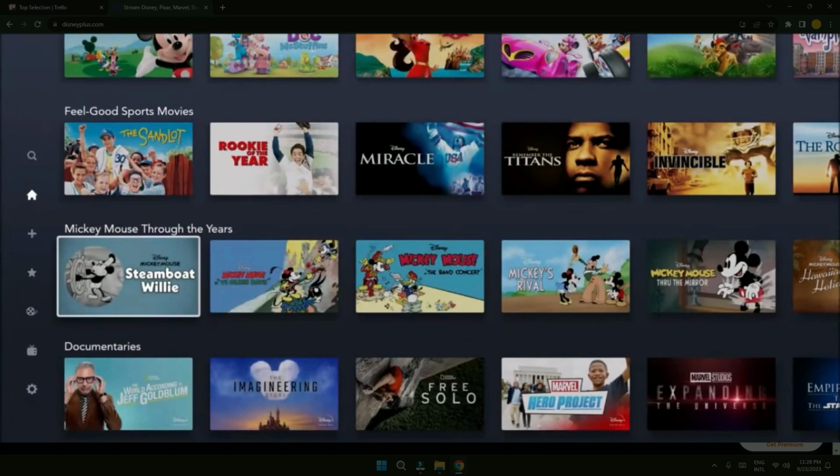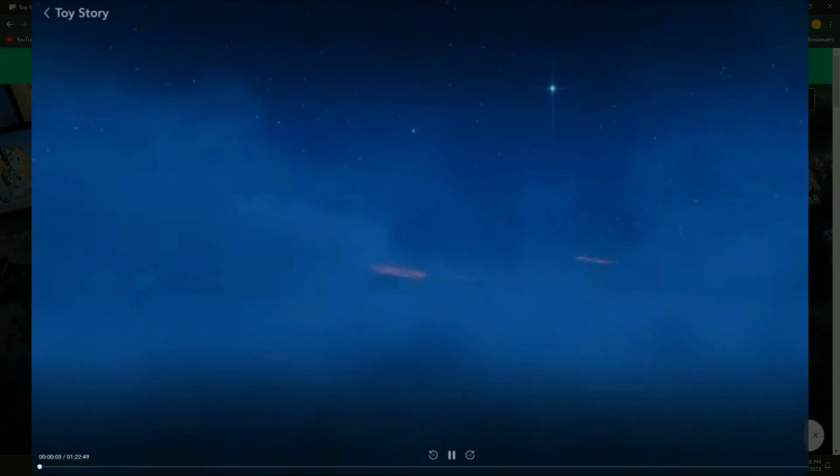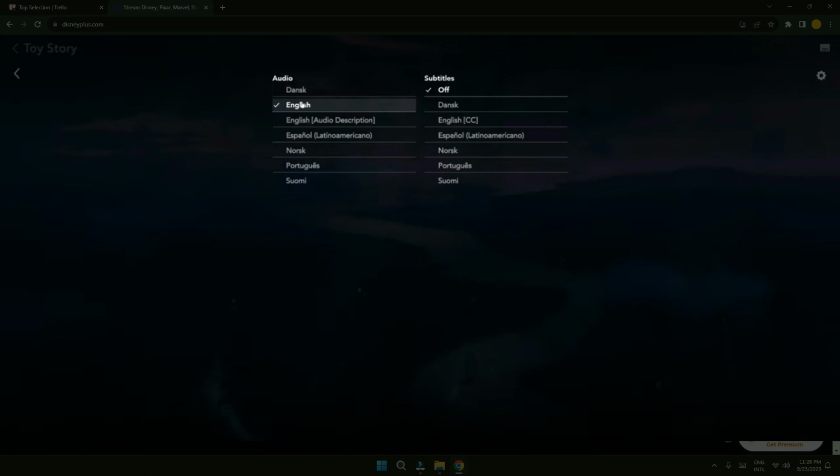If you're watching on your browser, simply open up Disney Plus and then just start playing back a show or a movie. In the upper right corner, here you just have to look for a small square. Just click on it. Open up the language settings on Disney Plus.